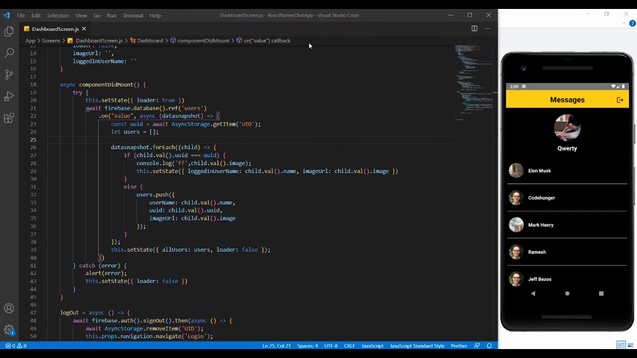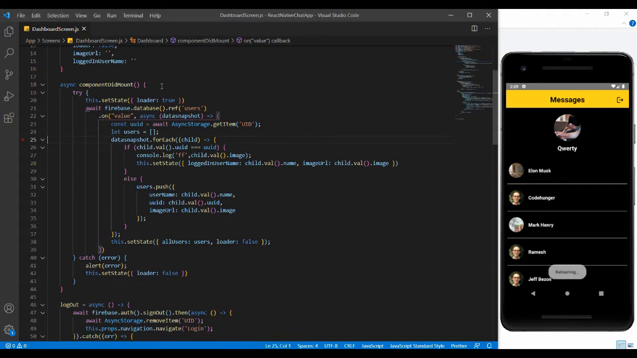In this tutorial I am going to show you how we can get the last message of a user in our message list screen, and I'm also going to show you how we can get the latest message of a user in our message list screen. So here I have to code something in our dashboard screen.